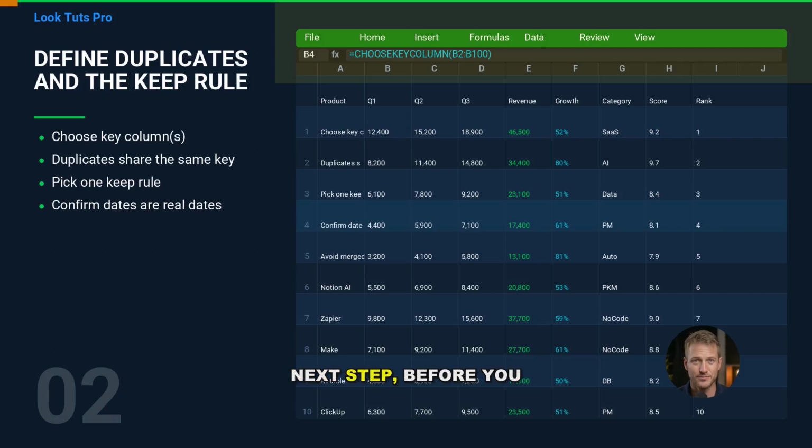Next step. Before you touch any tool, decide what makes a row a duplicate. In Excel, duplicates are usually based on one or more key columns. Think of a customer ID, an email address, an order number, or a product SKU. If two rows share the same key, they're duplicates for your purpose, even if other columns differ. And that difference is exactly why you can't just remove duplicates blindly.